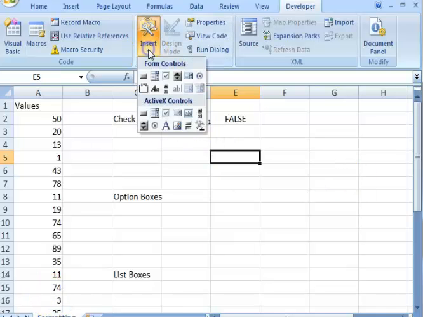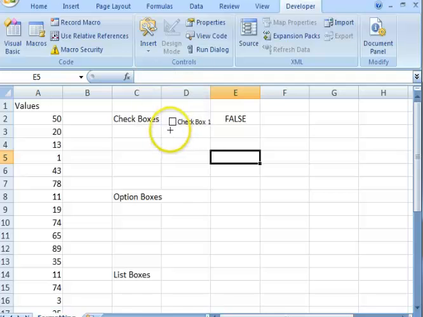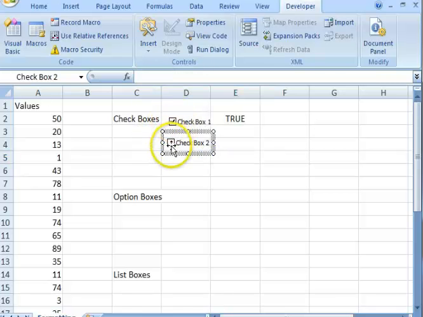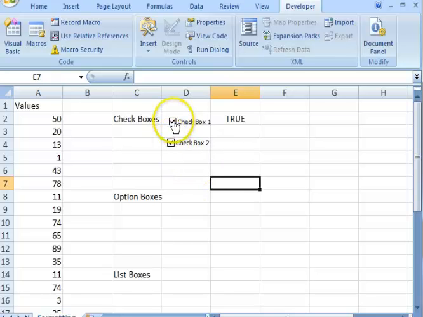So if you want more than one checkbox, you can do that. Just keep clicking and keep going. But remember that each checkbox is by itself. You can have both active if you want or not. In our next video, we're going to be looking at option boxes, and this is where option boxes really differ.